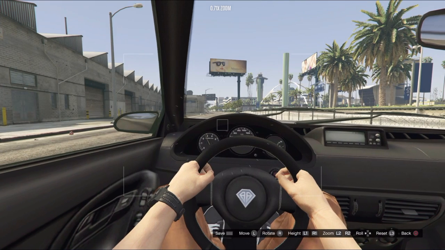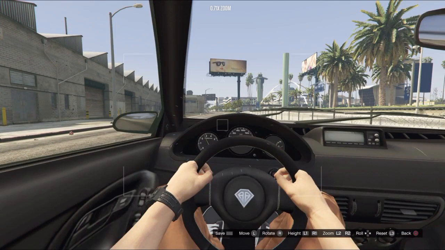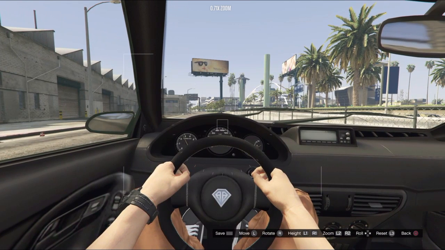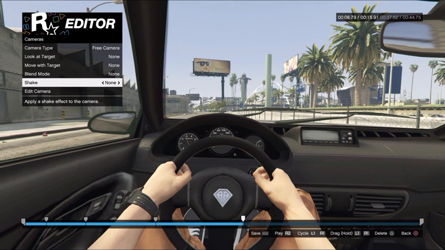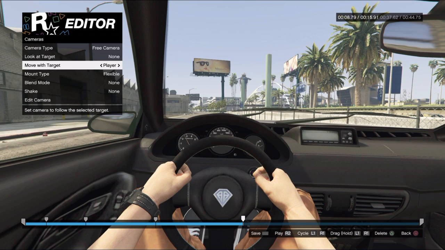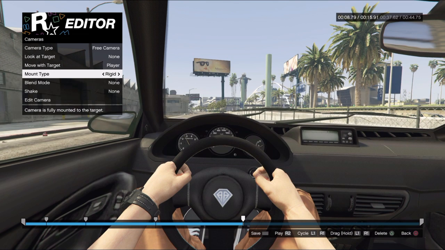Alright, we're going to move towards a little bit more even. Alright, think about right there. Sometimes you gotta tinker and make things look as even as possible. Alright, right there. Now if you go to move with target player, and then put it as rigid.